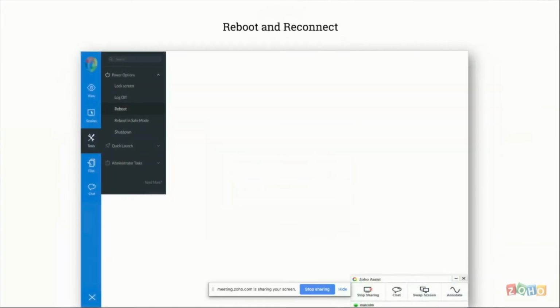Then jumping into Reboot and Reconnect. In a single session, your support team can reboot and reconnect to the same session without losing control. You can update patches, install antivirus software, and troubleshoot unattended computers. I know it is pretty hard nowadays to handle unattended computers remotely. It sometimes becomes clumsy as well.